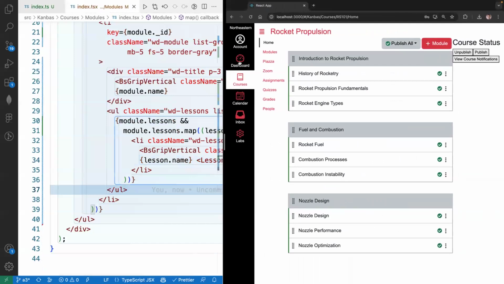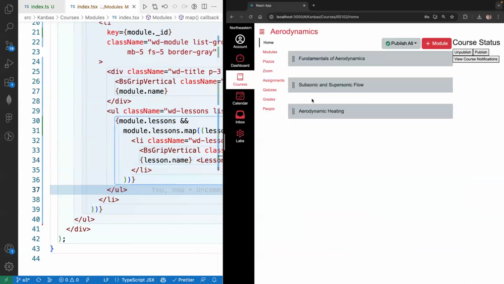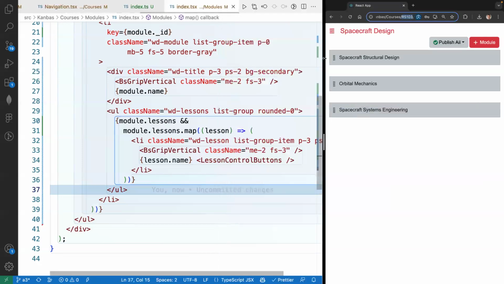Now, if you go to a different course like aerodynamics, you'll have a different set of modules. So this is the fundamentals of aerodynamics, supersonic aerodynamics, and so on. But if I go to spacecraft design, it'll have different modules for that particular course, based on the course ID. Okay, does that make sense?